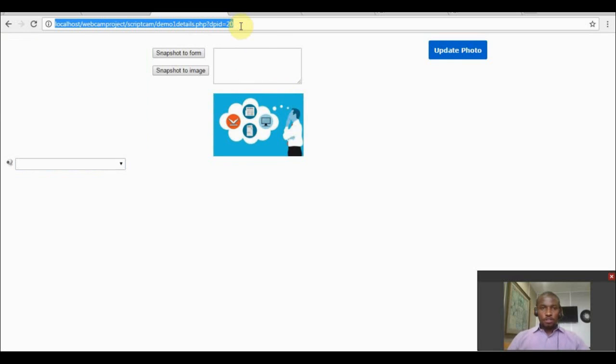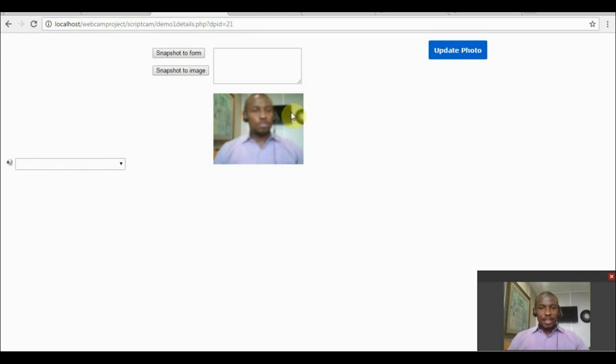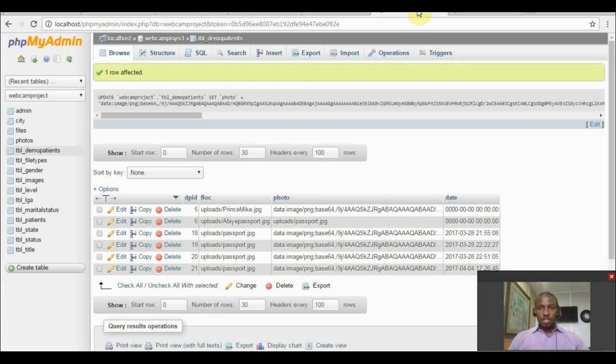If I change this value to 19, it's going to show me record of 19. Now let's go back to the recent record, which is 21. Now you can see it here that this is 21, and you can also see here it is 21 down.